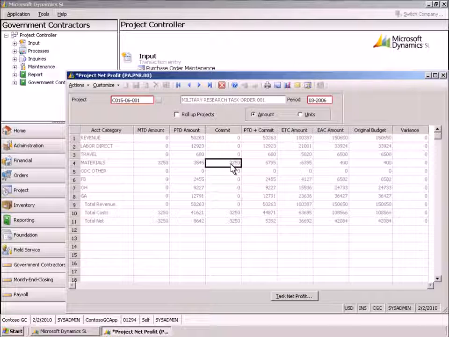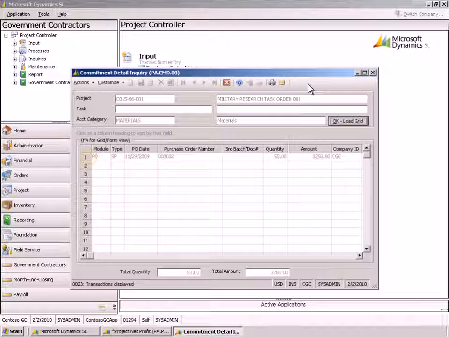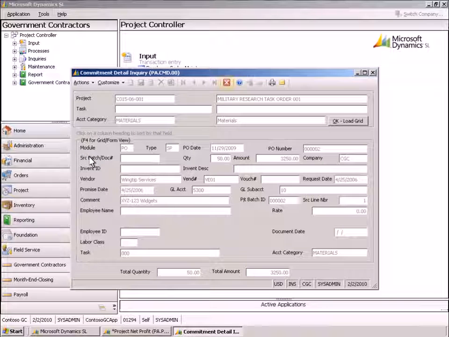Next, we'll simply click on the drill down button. Drilling down displays the purchase orders making up the commitments for materials. Let's look further into this first PO. Here, on the Detail inquiry, the details of the PO are displayed, including vendor, quantity, totals, accounts, and more.